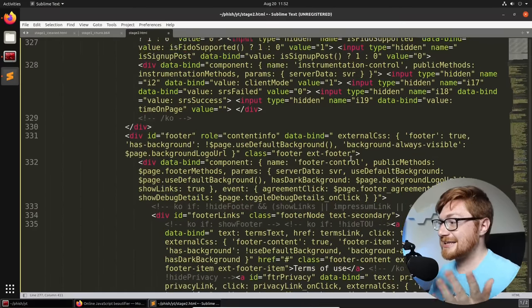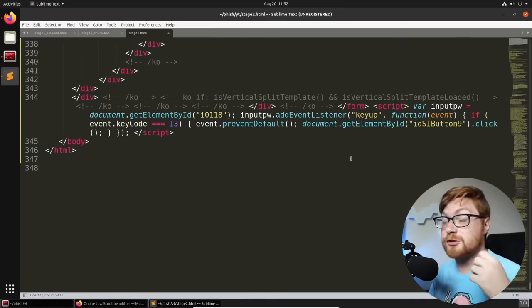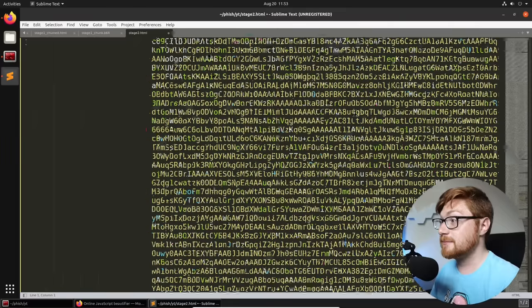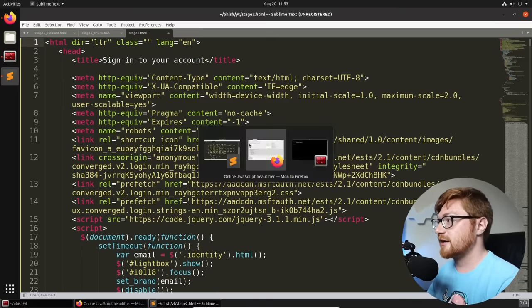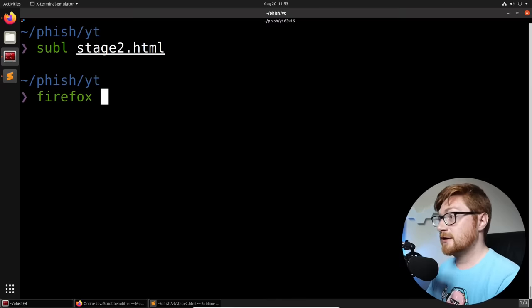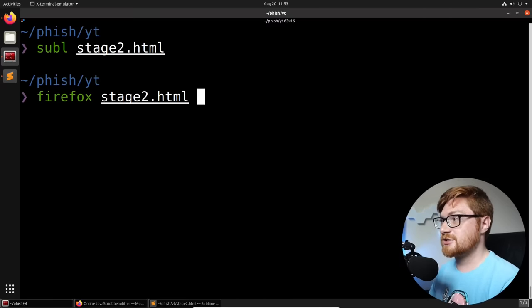Now, I know it's one thing to show you all this code. It's probably another thing to get this idea in your head if I were to literally show you the web page. Because I have this all saved locally, because we've carved this out and found it on our own and redacted it as needed, I can literally open up this stage2.html in Firefox.